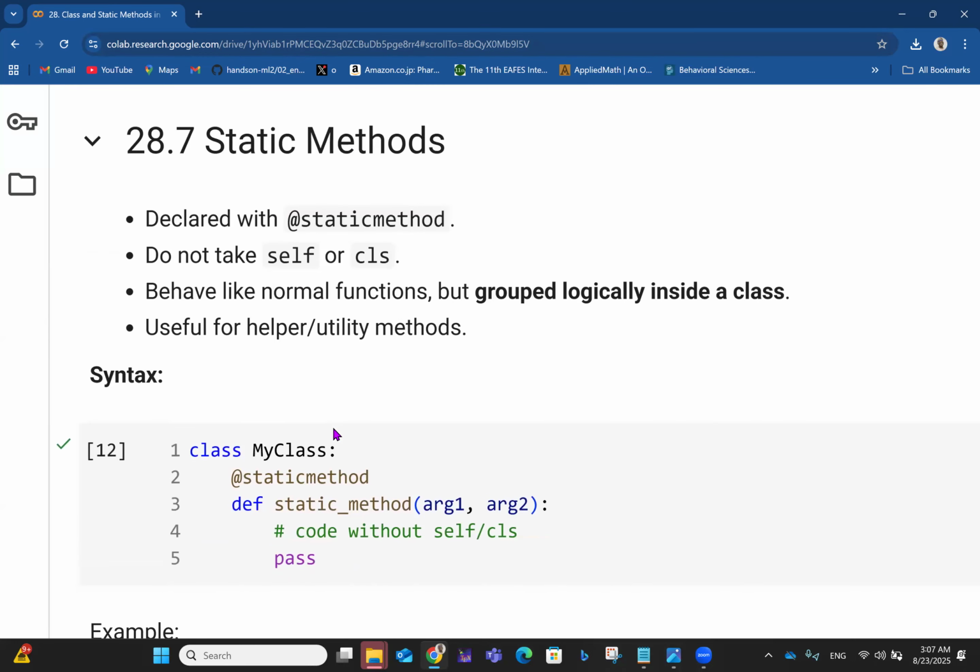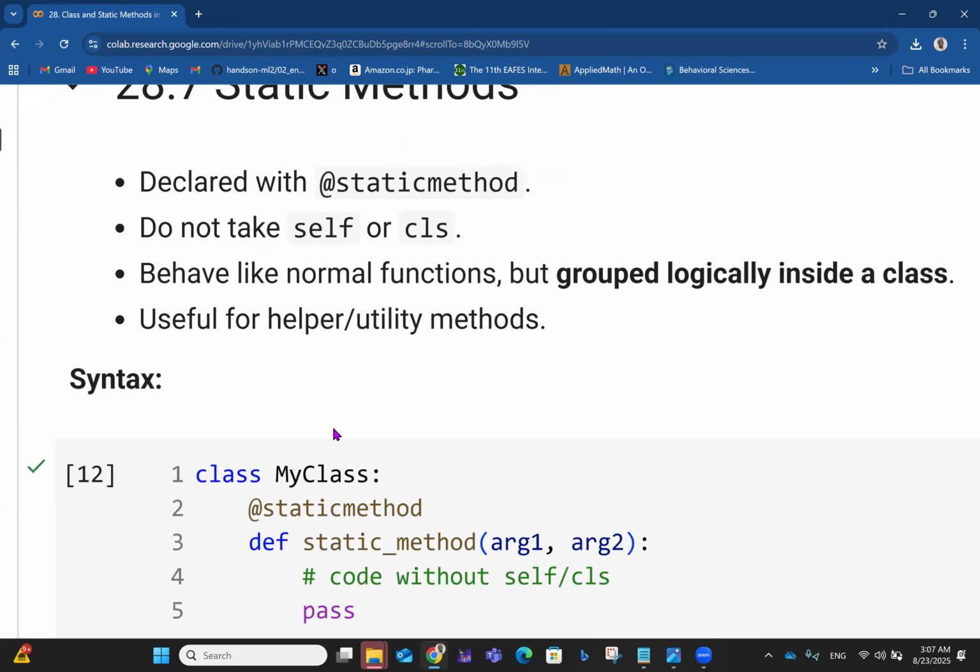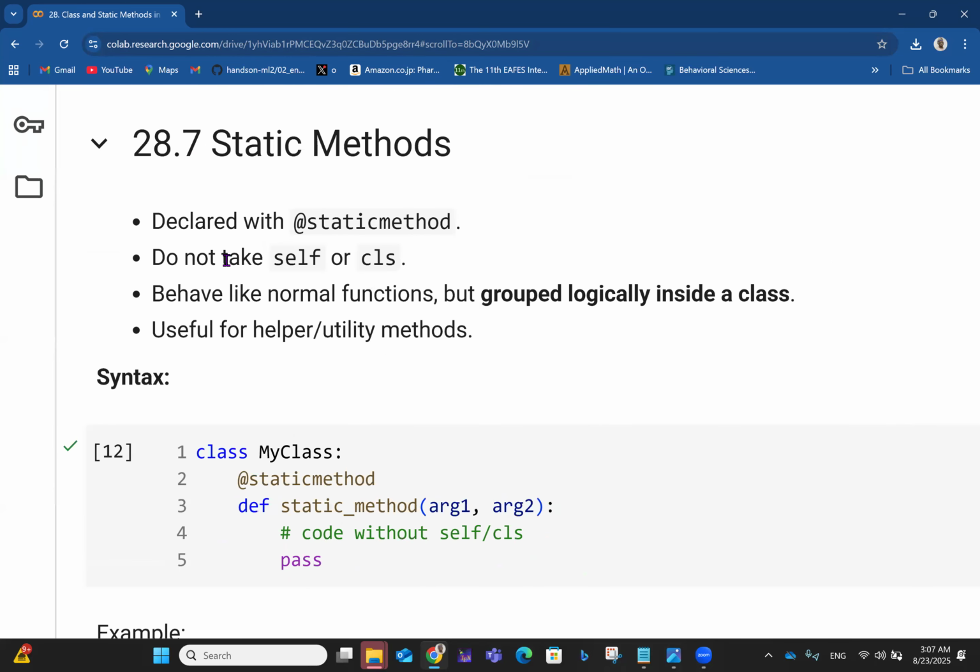Then we have static methods too, which is declared with a static method decorator, all right? And it does not take self or cls. So you see, instance method takes self, class method takes cls, static methods do not take either self or cls, and it is declared using @staticmethod, just like a class method is declared with @classmethod. So it will behave like normal functions, but grouped logically inside a class. And it is used for helper or utility methods.